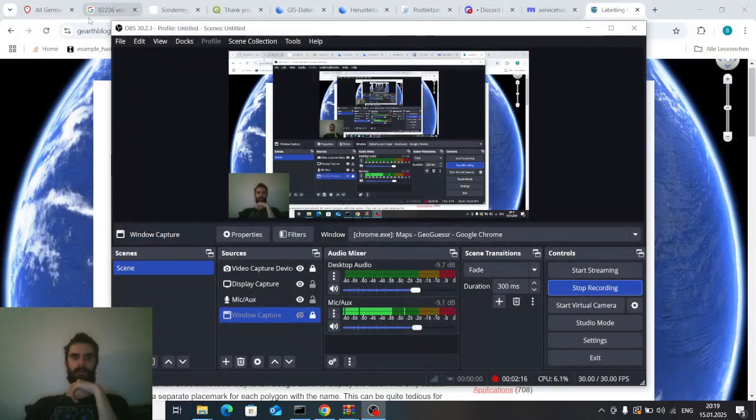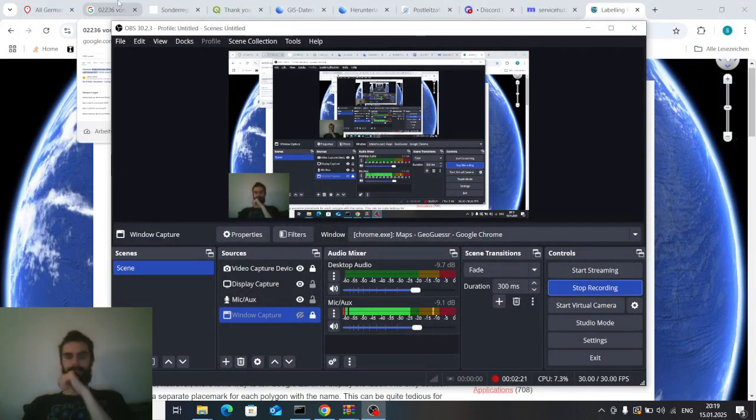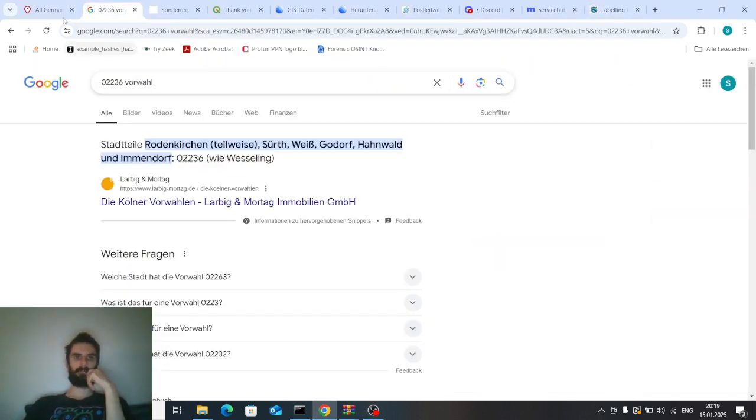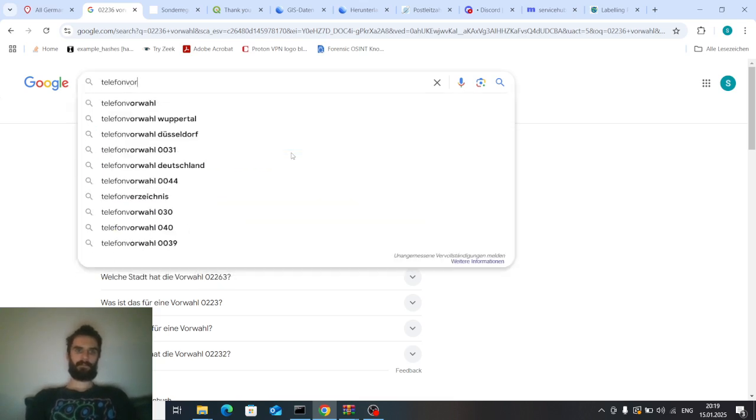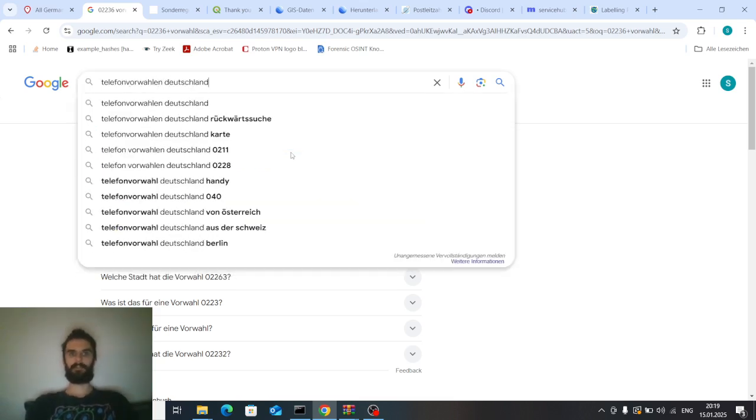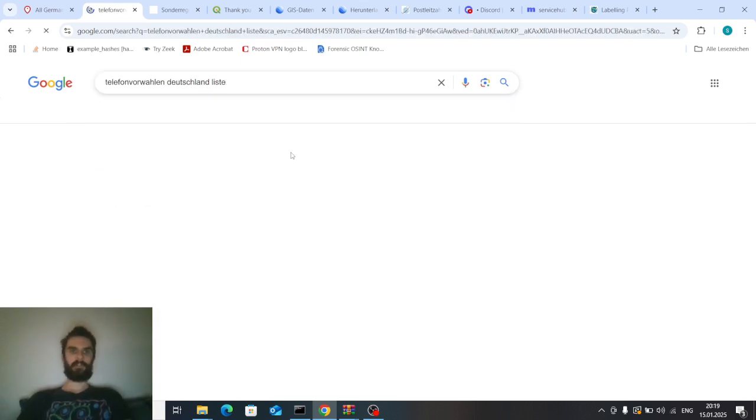I want to show you first of all how you can create such a map by making use of the shapefile maps which are given by your country. For example, if I want to find out Germany's area codes, which are useful because there are 5,000 and I think 200 of them, I'll just enter Wohnvorwahlen Deutschland, which is phone area codes Germany, and list.